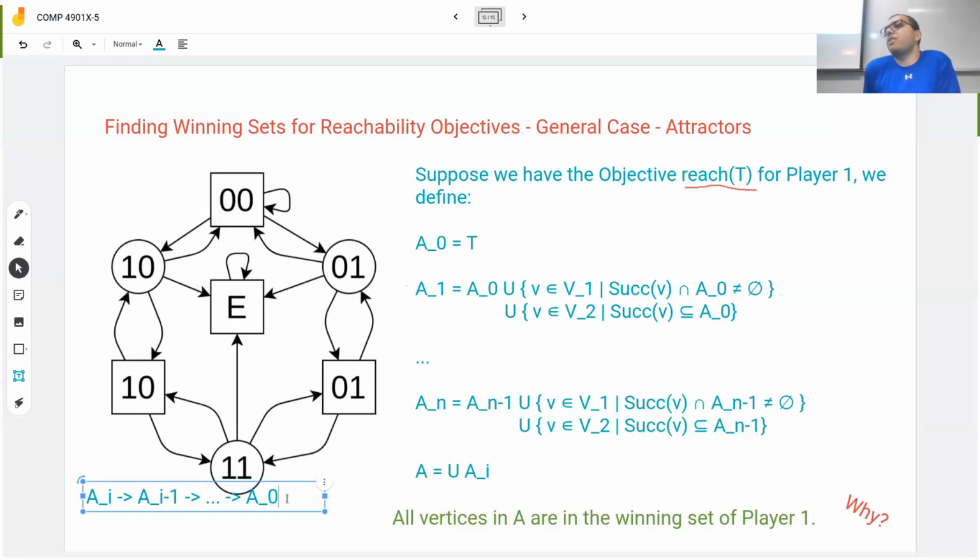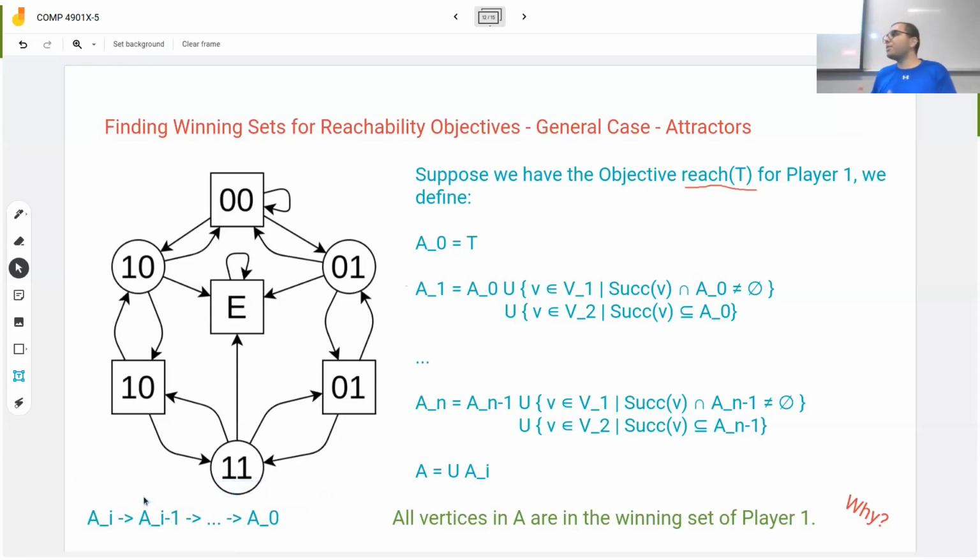And that's all I wanted. I wanted to visit T. So I'm guaranteed that I can visit T. Basically, I gave you a winning strategy for player 1. And the winning strategy was that if you're in Ai, take an edge that takes you to Ai-1. And this is just a strategy for player 1 because I'm only telling player 1 what to do. Player 2 can take any edge that he wants, but it's fine.